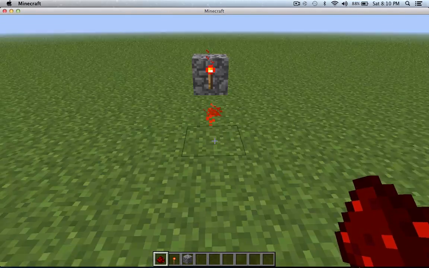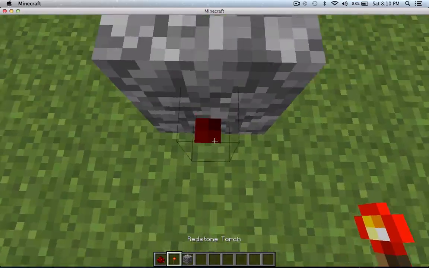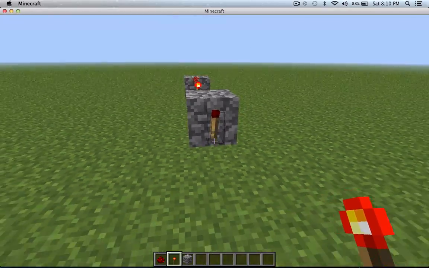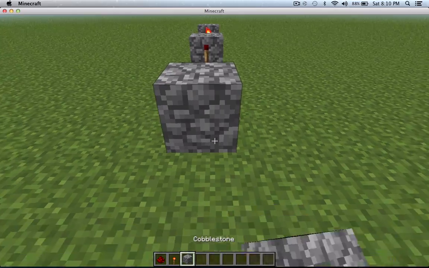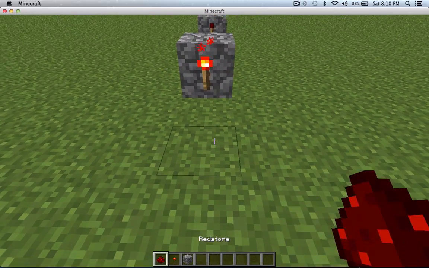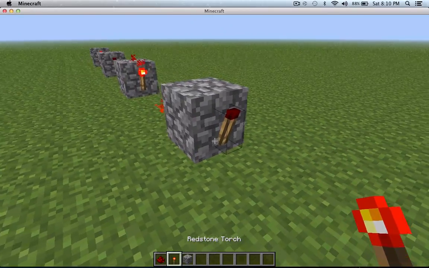that. You put two, then a cobblestone, you put a redstone torch, and it needs to be turned off. If it's turned on, you did it wrong. So you should keep doing the same thing over and over again until you want it to stop. Then you turn it around.